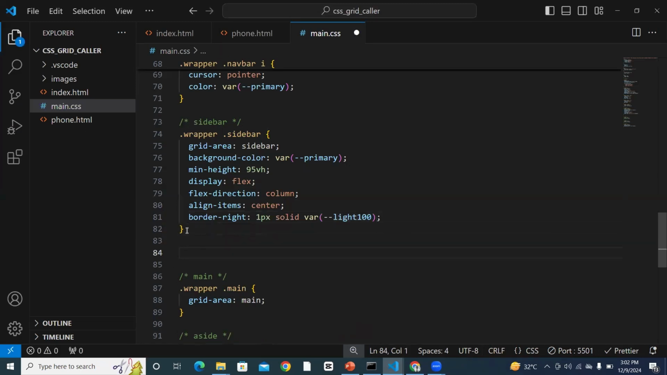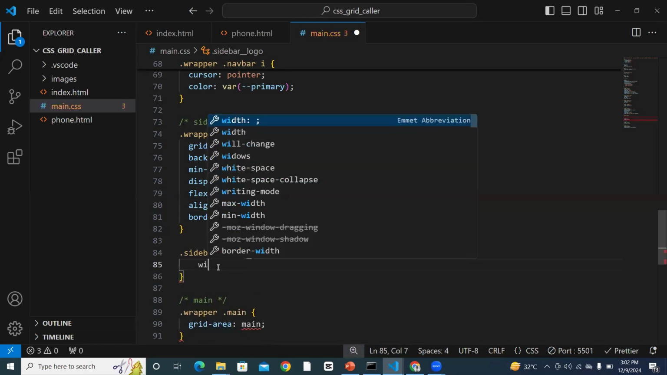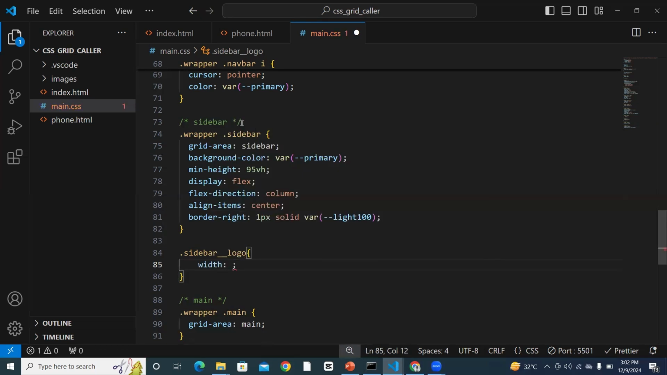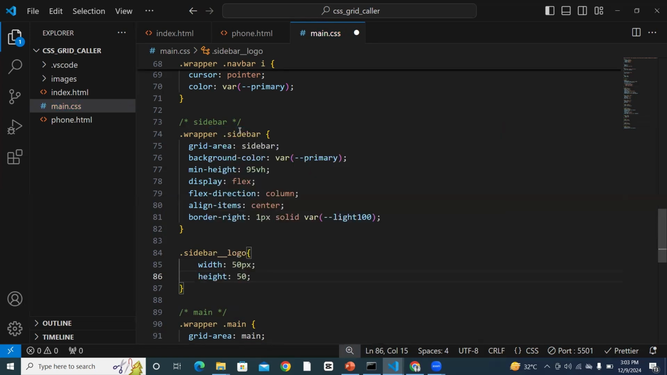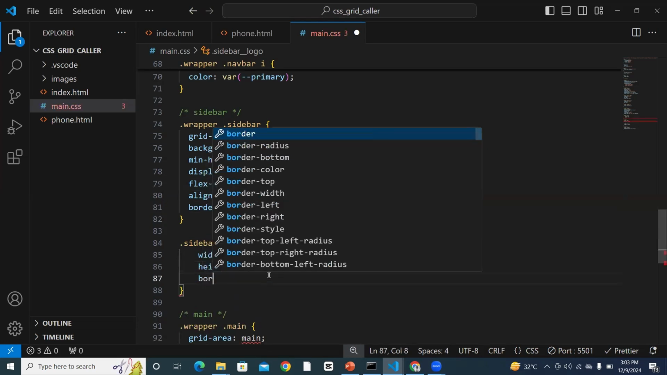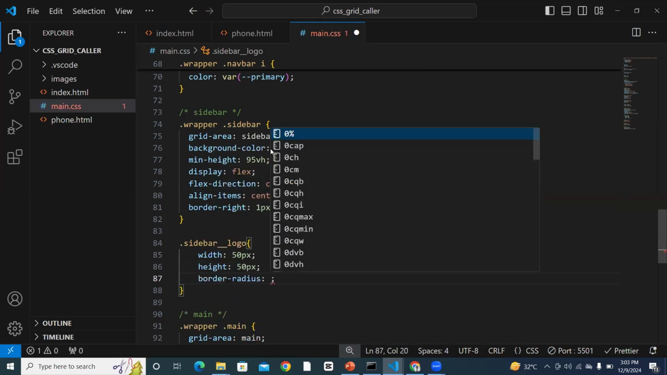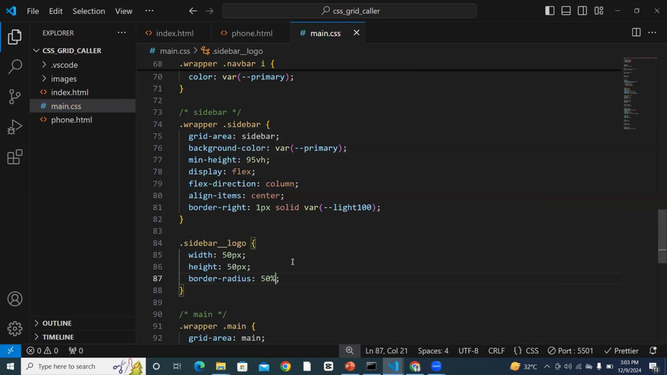Then let's move on with other parts. Let's target other things: the sidebar logo, the sidebar underscore logo. These are classes again that are on the HTML document already. So this is going to be 50 pixel, right? This is where I told you I will restrict the container of the image, 50 pixel by 50 pixel. So that's going to be square, right? I want it to be circle. So border radius of 50% to make it circular.